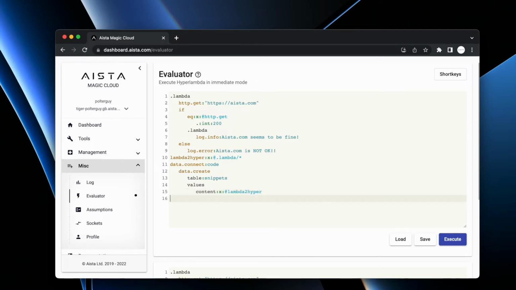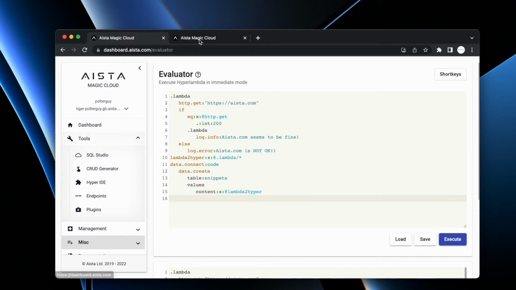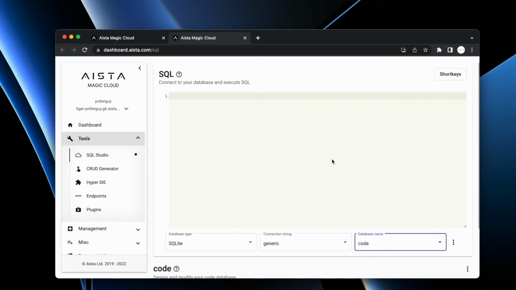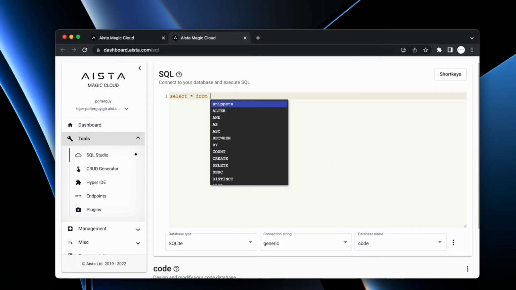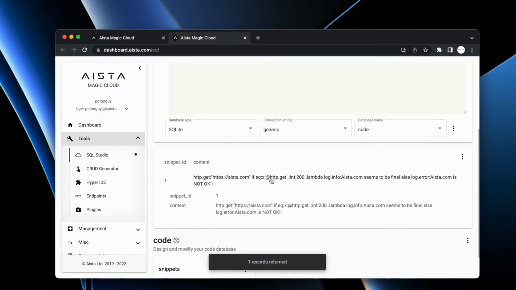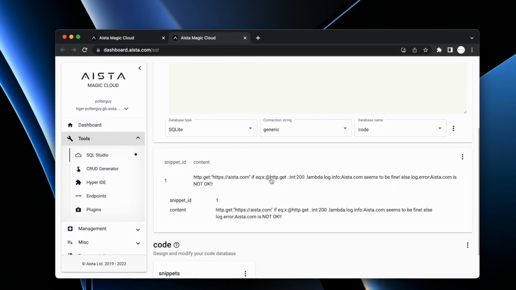And now, if we execute this code, F5 on Mac and F5 on Windows, and then we open up tools and open up SQL Studio in a different browser window, and we close this, and then we choose our code database, and we write select all from, Control Space, autocomplete, Control Space on Windows, choose snippets, and we execute it. We will now see that we have a piece of Hyperlambda inside of our content.